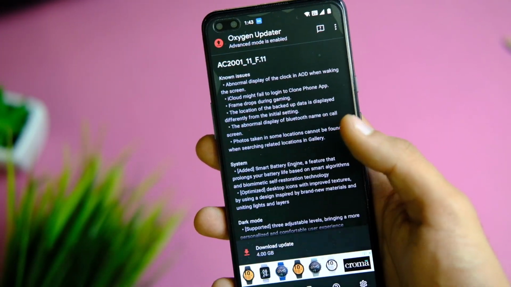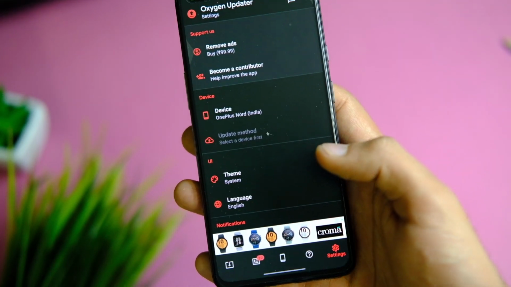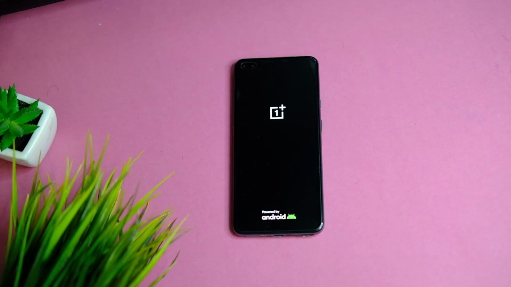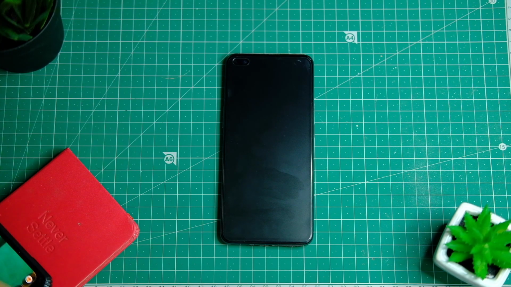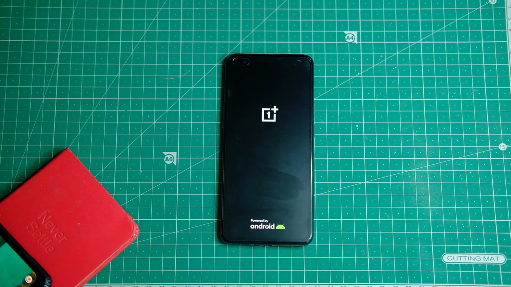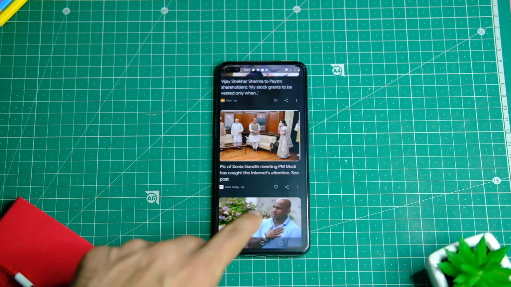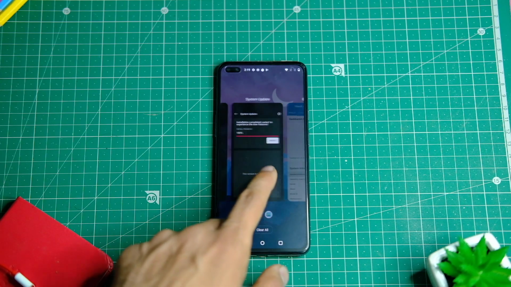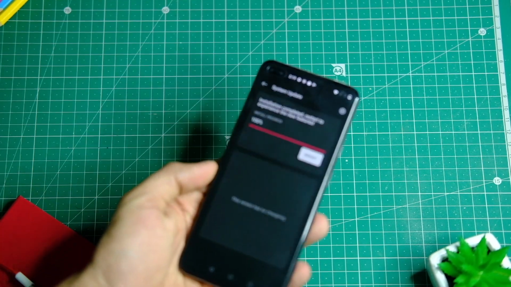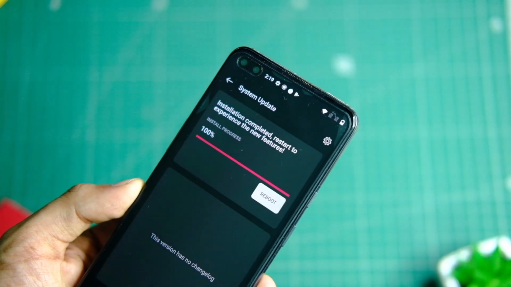And I'll also post the full review after using it extensively for some days. So stay tuned for that as well. And this will take some time to install, so leave your device as is for now. And I'm fast forwarding the process just to save some of your time. Now to complete the process, all you have to do is reboot your device and there you go. OxygenOS 12.1 stable version has been installed on your OnePlus Nord.